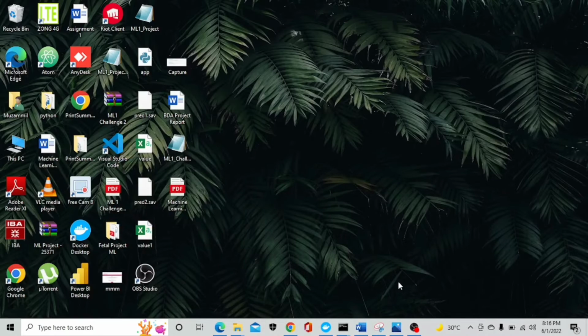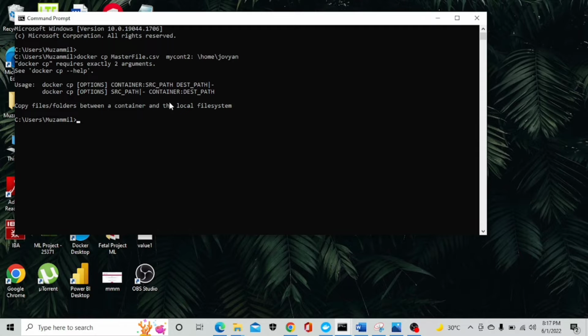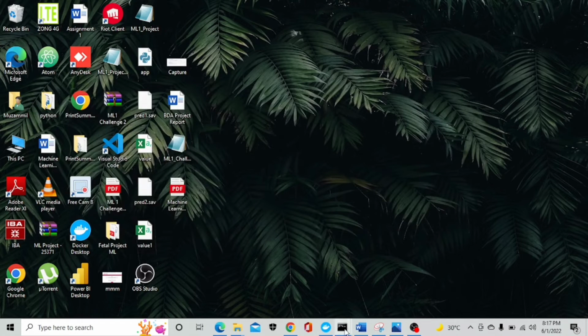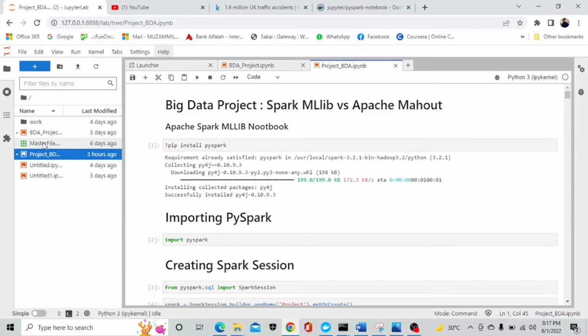Now the next thing we need to do is to fetch our data into our container. For that we are using this command, docker cp, name of our data file, master file, name of our container. It is showing here, master file. So the data we import into our lab.